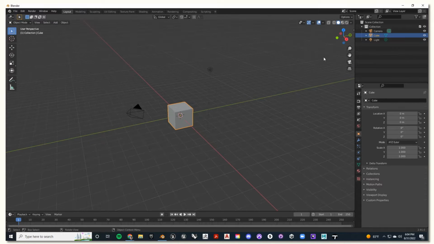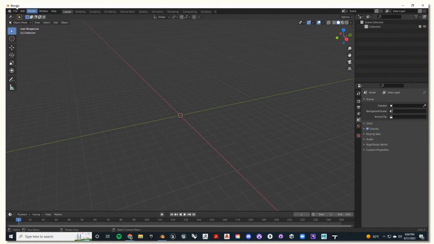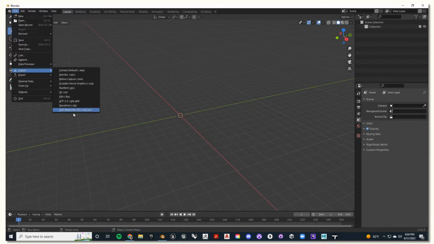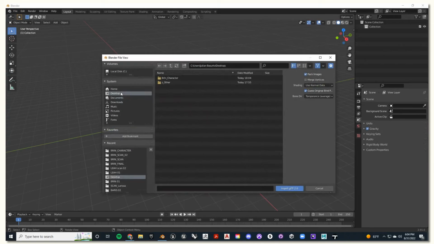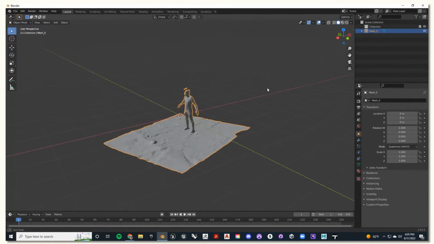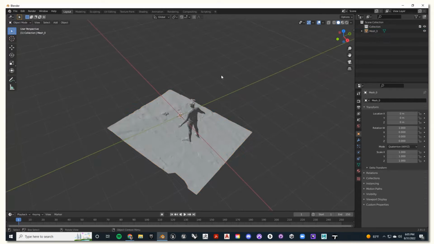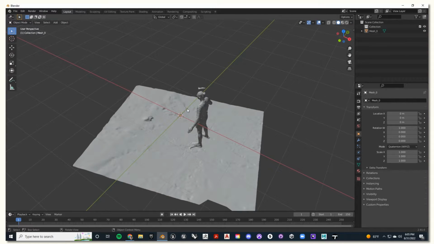Once you have it open, just delete all the starter content that you see and go to import on the top left hand and select GLTF. Then we can find our file and import GLTF. Awesome. So first thing we're going to do is situate our scan so that he's facing front and that his head is at the center origin.